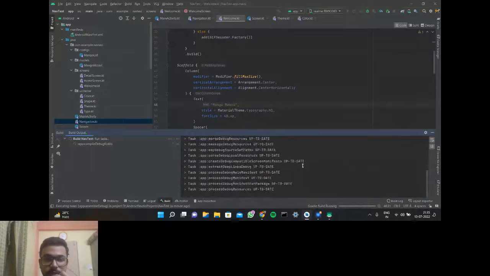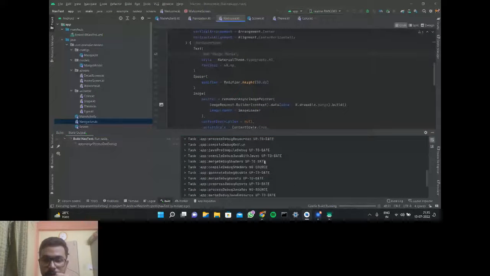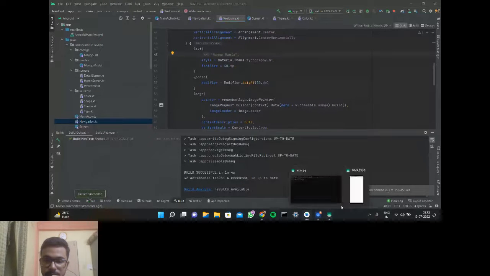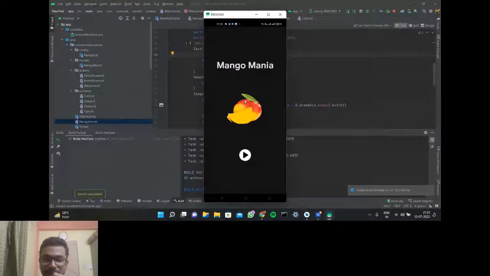Because these are navigation components we are talking about, we cannot just view them using the preview. We have to interact with the app. That's why I'm building it. As you can see, the Gradle build finished and it has installed. You can see this is the Mangomania app, and this is the delicacy I was talking about. I think everyone likes mangoes.